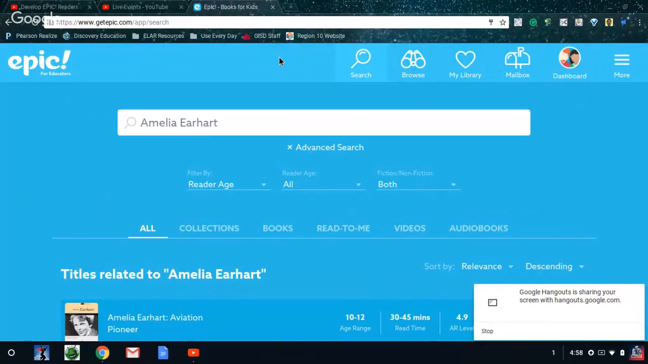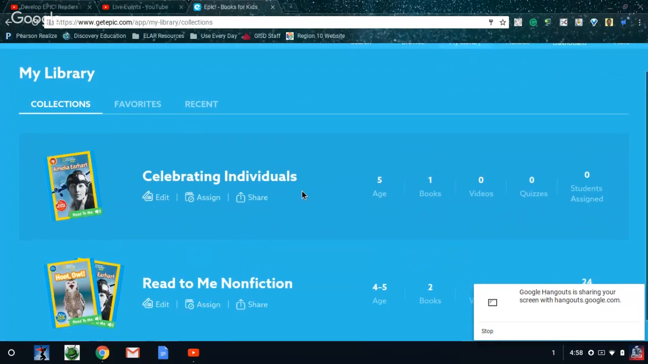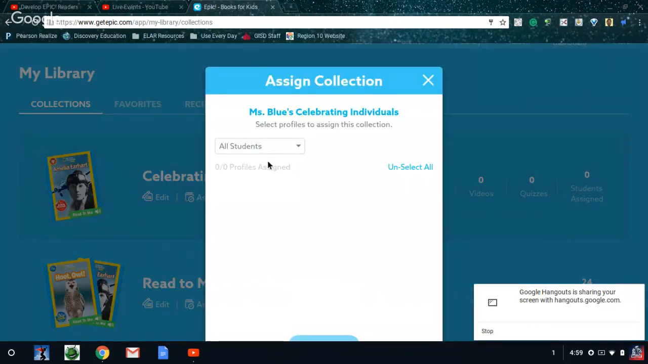If you want to assign a collection to your students, you go to My Library. So with this being a collection that I'm going to use as part of my social studies instruction, I will share it with my whole class. But let's say I pull together some books I know my low level readers will be able to read, and then a collection of books I know my grade level students will be able to read, and a collection of books that my higher students are going to be able to read. You're able to click assign, able to assign it to specific students.